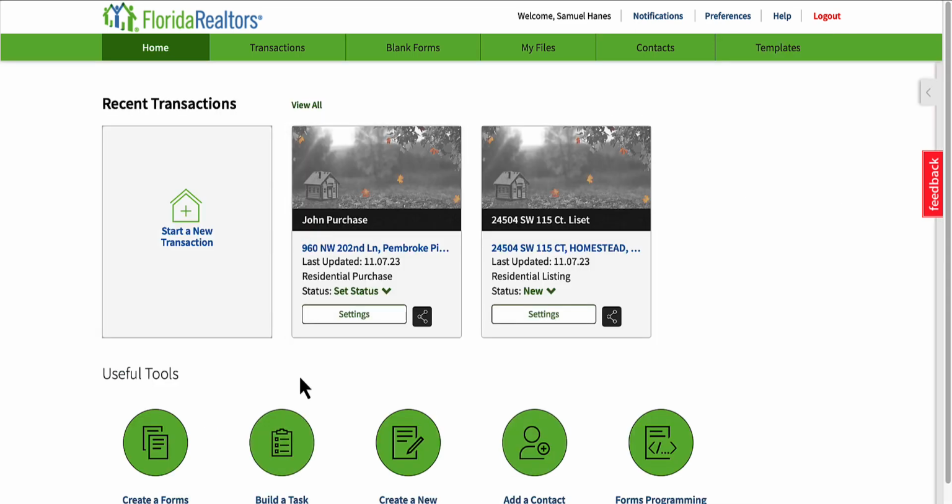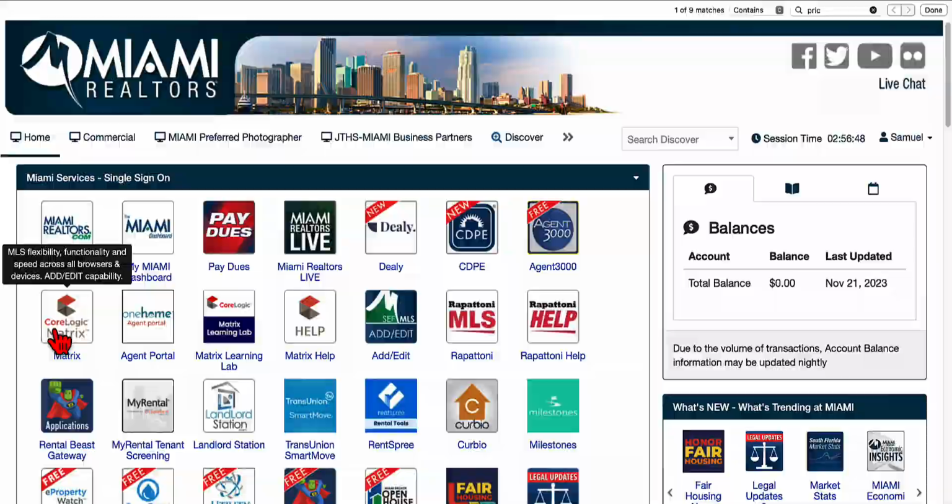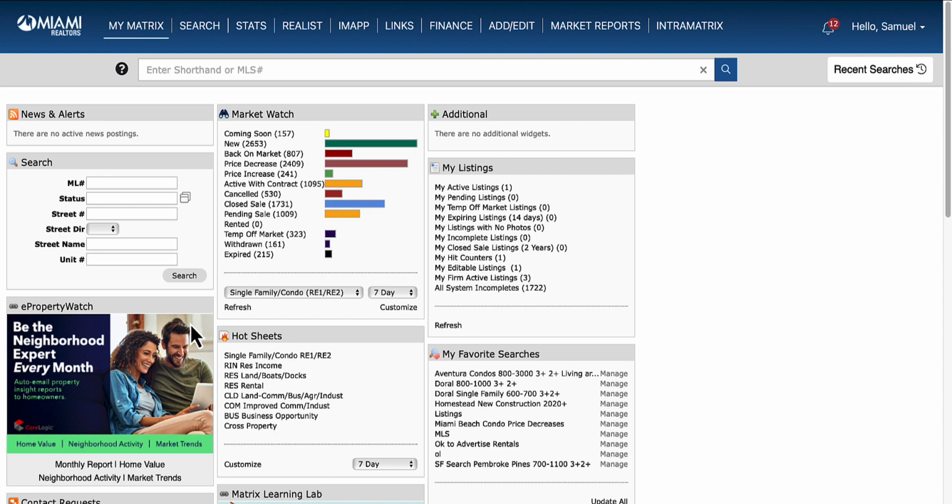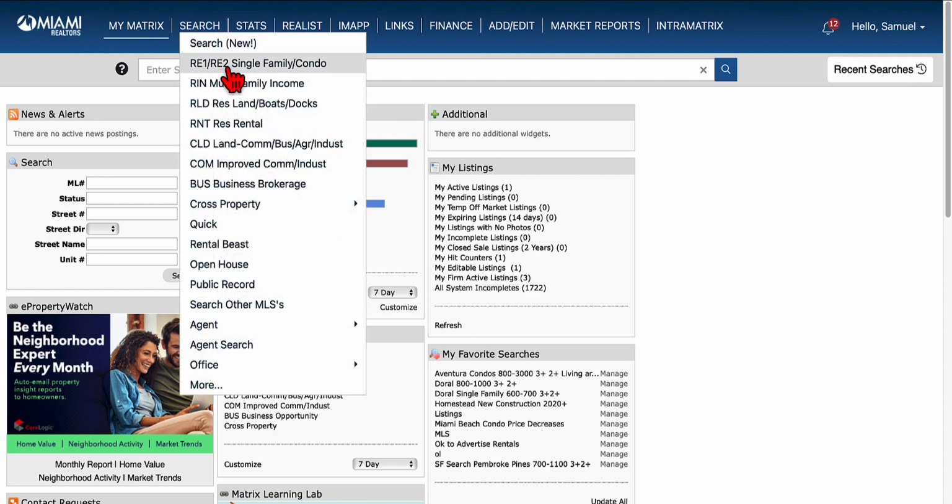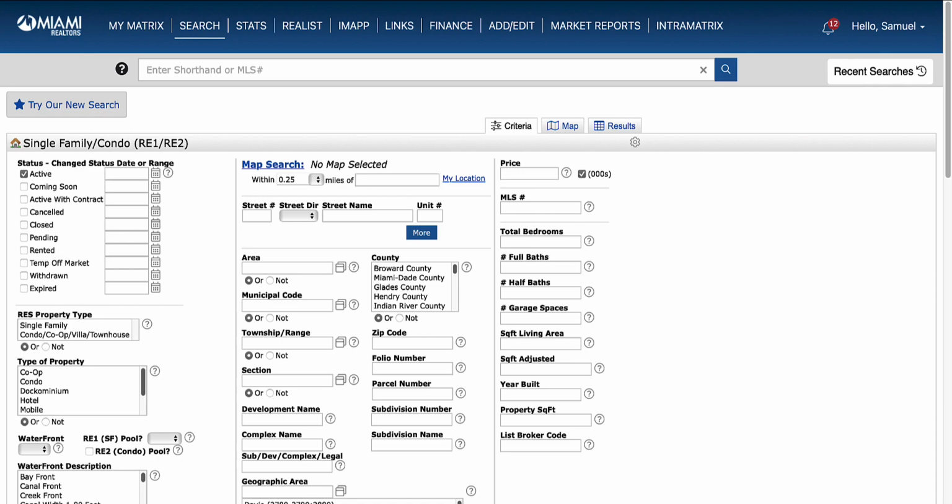And then from there, in order to start a new transaction, you're going to click right here where you see Start a New Transaction. I do want to also mention that if you are a buyer's agent, the whole goal is to save time. Maybe you have a motivated buyer. They need to buy a property as soon as possible.